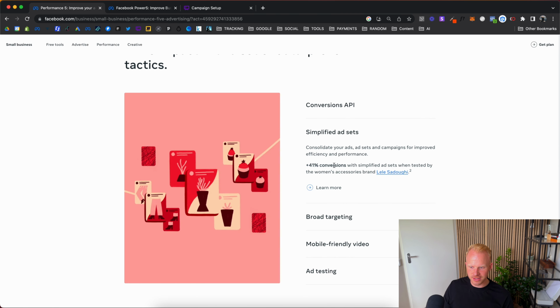So let's dive into the second one, which is Simplified Ad Sets. Consolidate your ads, ad sets, and campaigns for improved efficiency and performance.